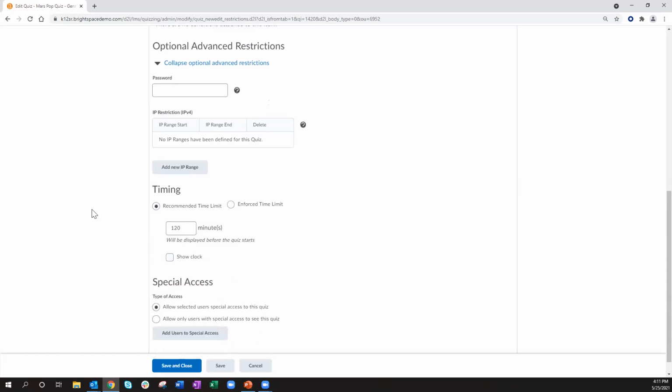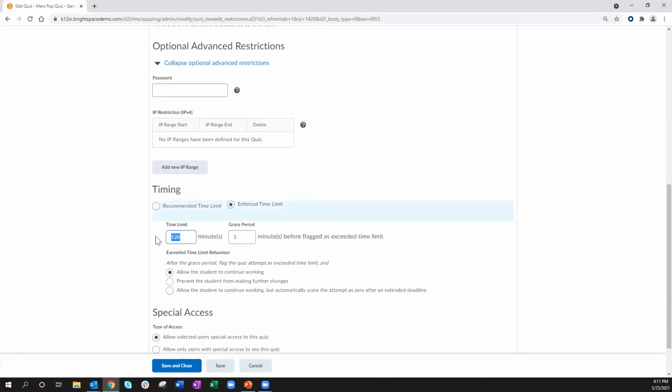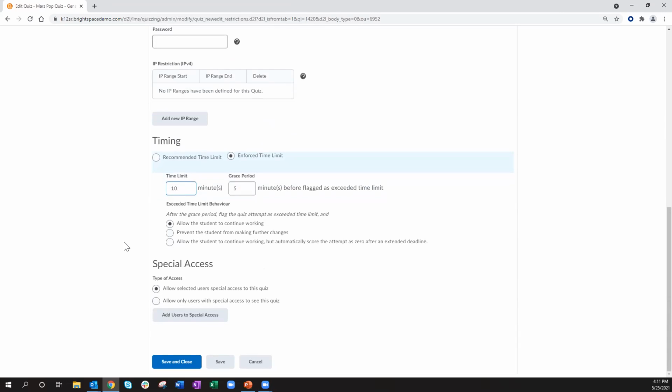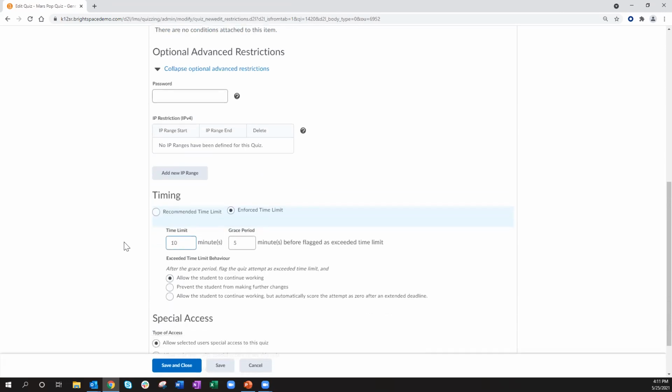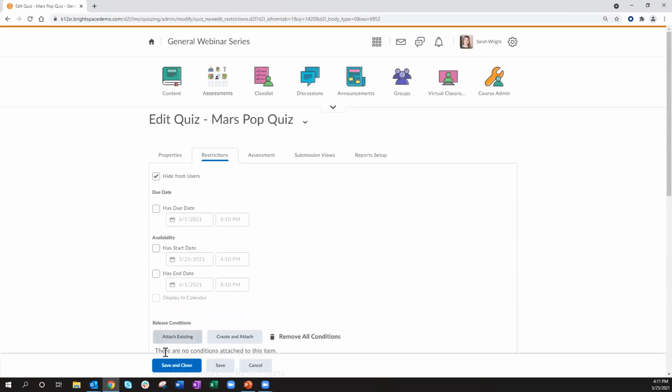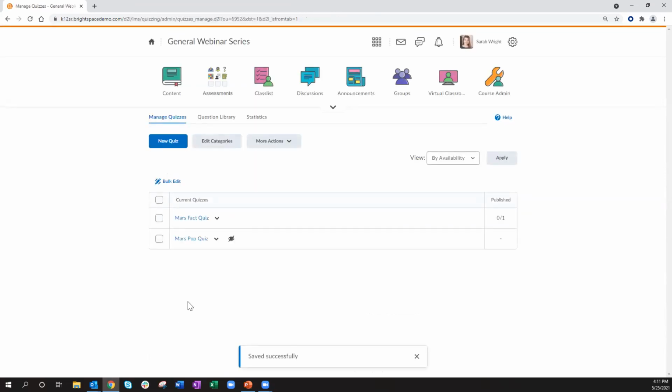By default, the time limit is just a recommended time limit of 2 hours. But you could change this to maybe an enforced time limit where you only want them to spend 10 minutes on this quiz, and then you can give them special access. So I'm going to save and close this, and I want to show you how you can preview this assessment and see what it might look like to a student.